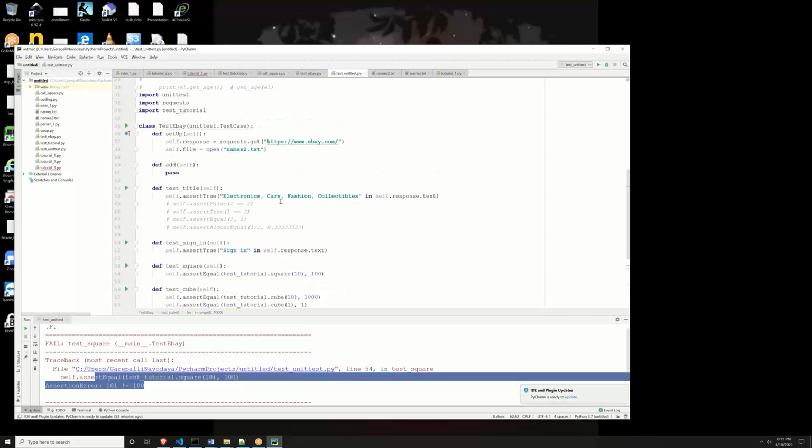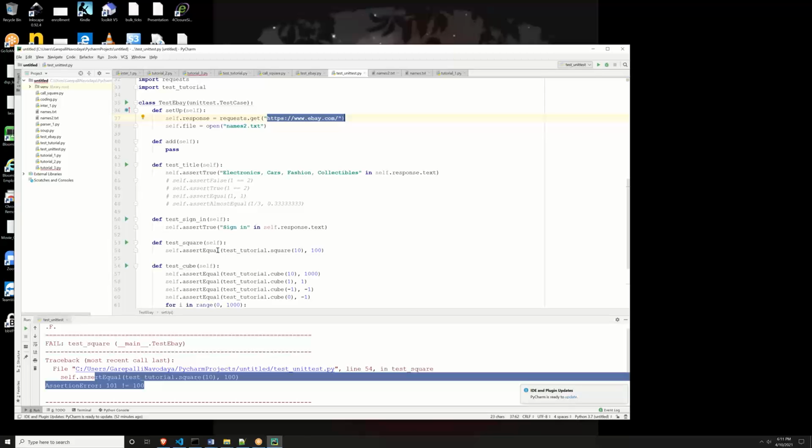Or let's say you opened up ebay.com, you signed in, you have a name. So you go to the database, you verify what is the name of that user. You also verify what is the name on the web page. When you compare the 2 names, they have to be equal, right? So what is in the database should be the same as what is shown on the web page. So you can use assert equal for that.